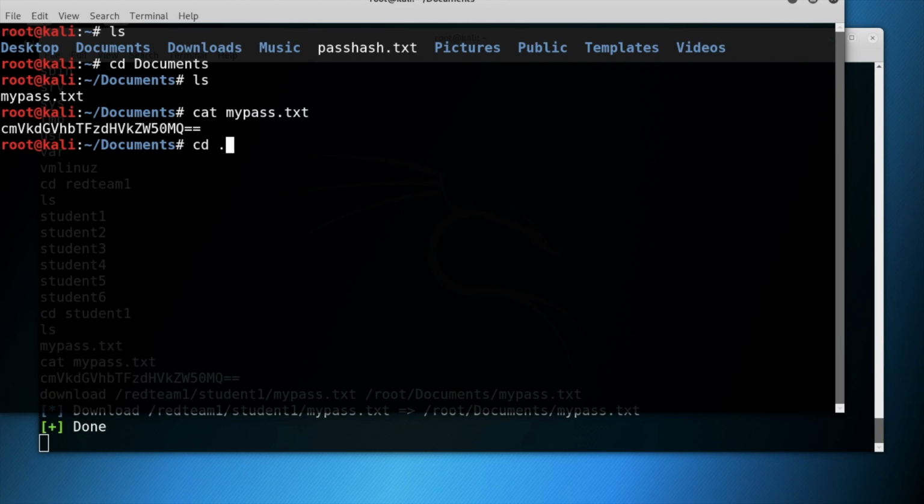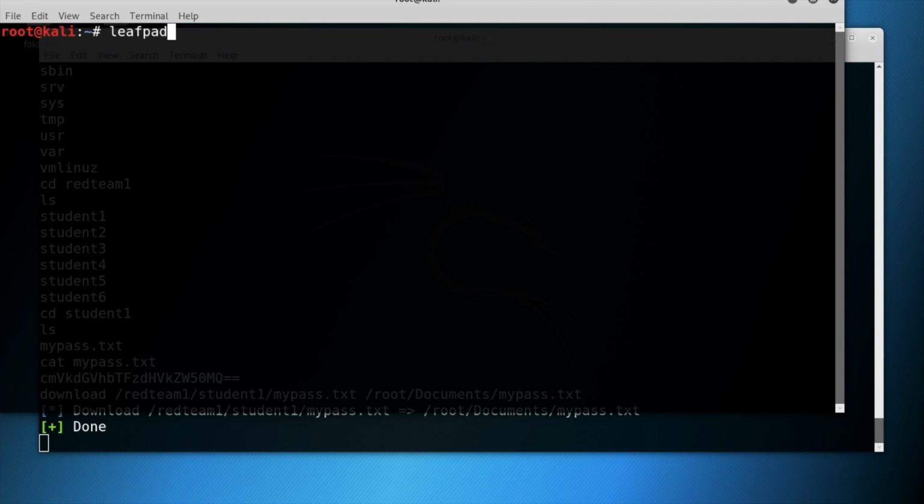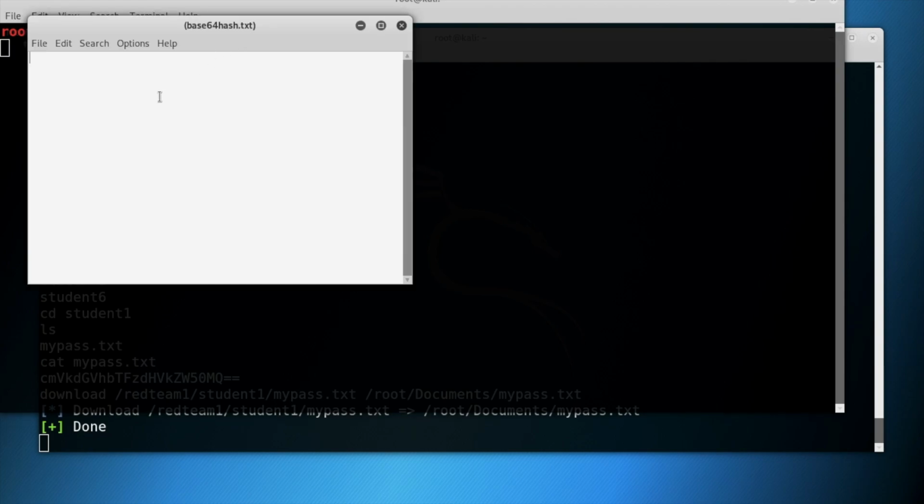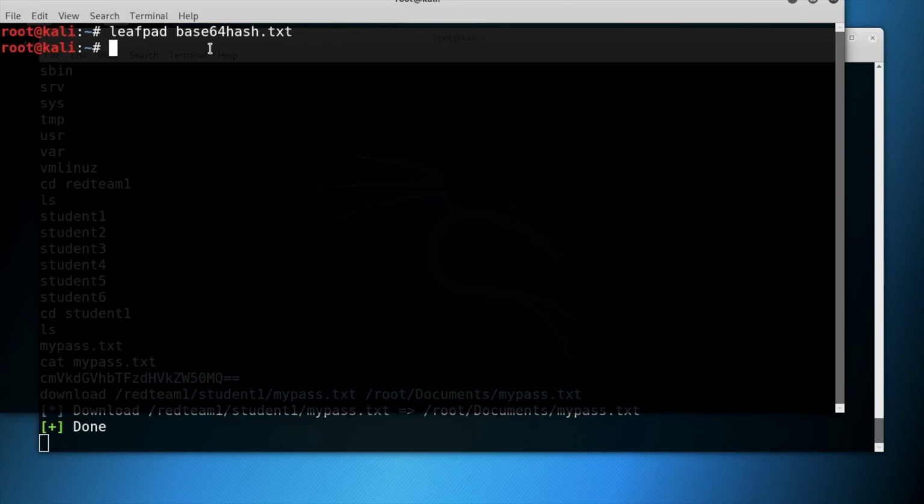Then change directory back to the root and then clear the terminal. Next, type leafpad space base64hash.txt. Paste the base64 hash that you previously copied into the leafpad window and then save that content. Next, type base64 space -d for decode space and then the name of the file that you created in order to crack the base64 hash.